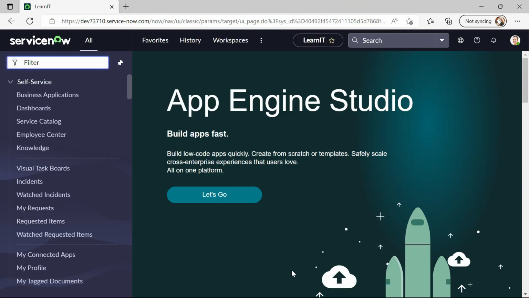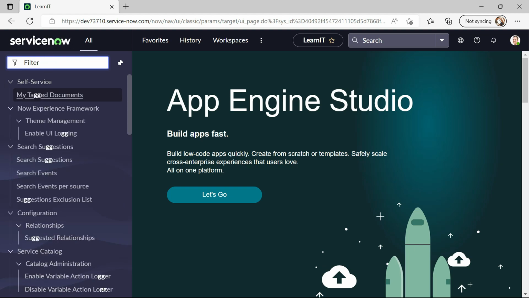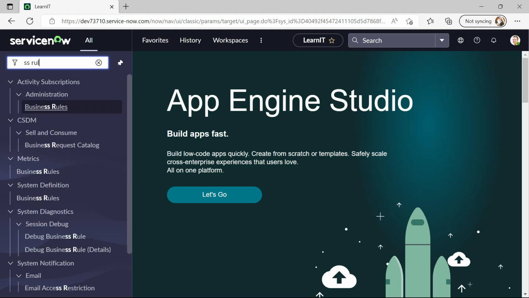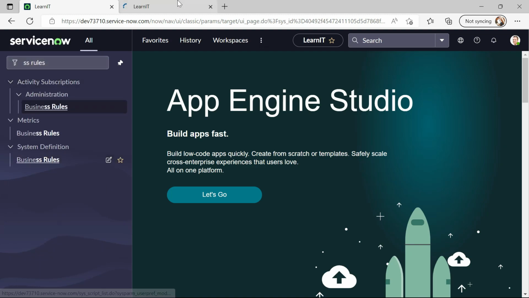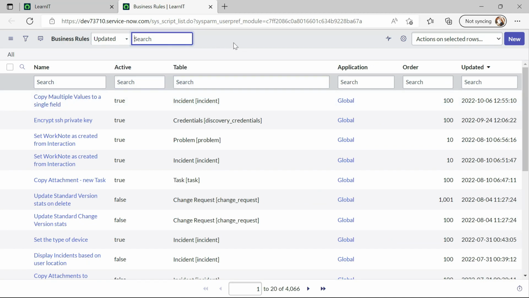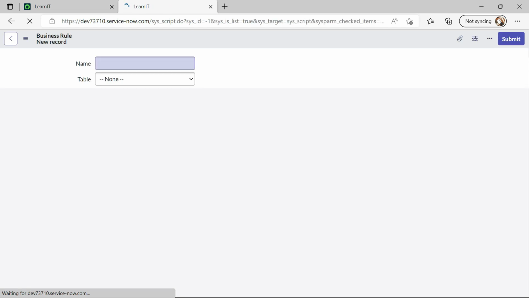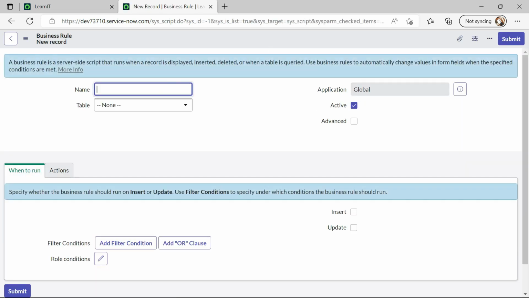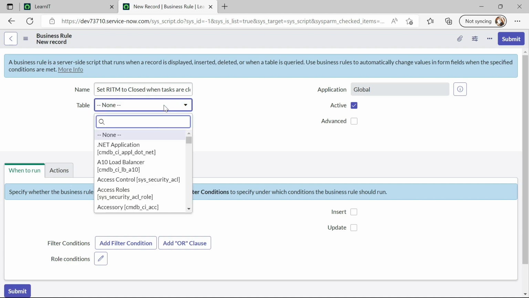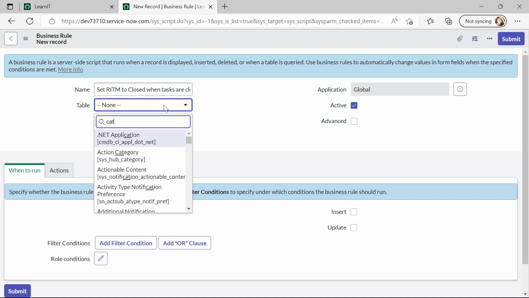As you can see, we have moved to our personal developer instance and now let's try to build our use case scenario. First of all, I will write a business rule. I have clicked on the new button. Now let me add the name: set RITM to closed when tasks are closed. Let me select here catalog task.